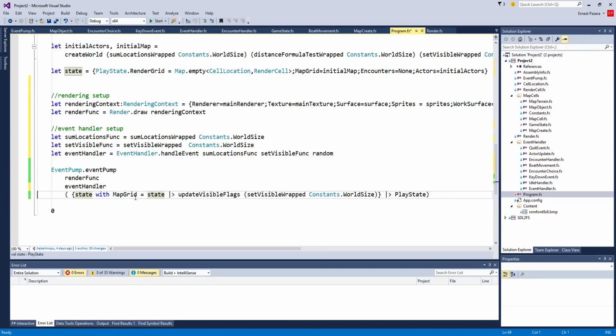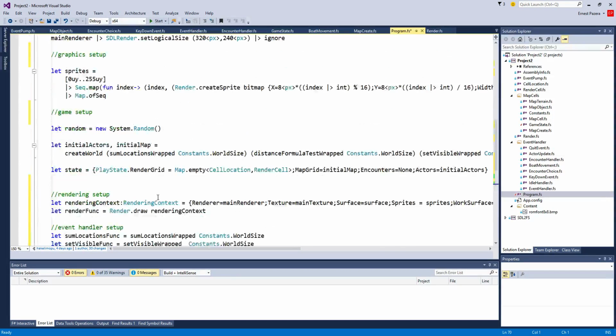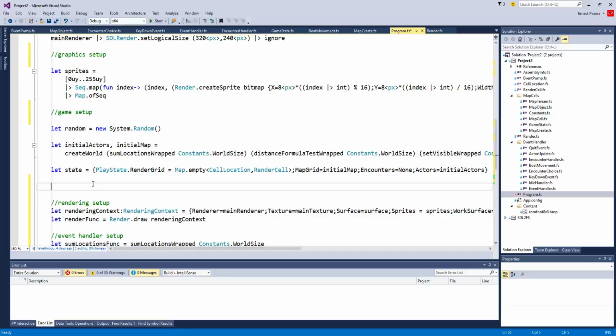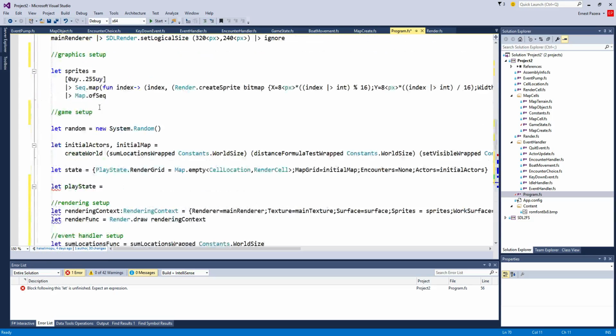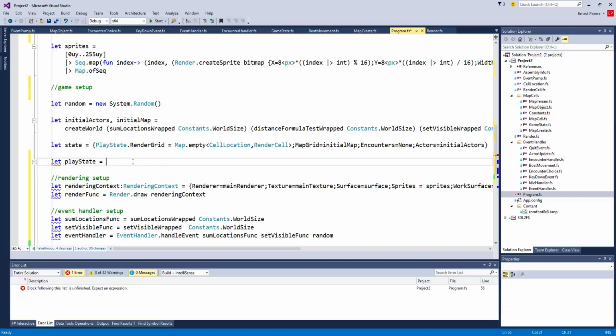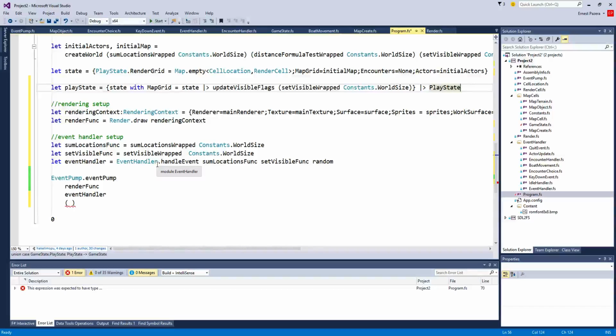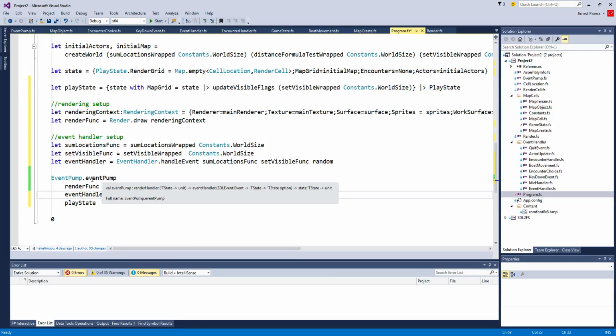And this right here is let my state equals, nope, not that, which is really all of this stuff. We set up the game, and this is play state. So that's much easier to read. So here's the event pump, there's a render func, there's an event handler, and there's my state.